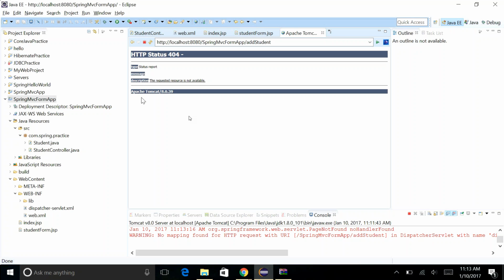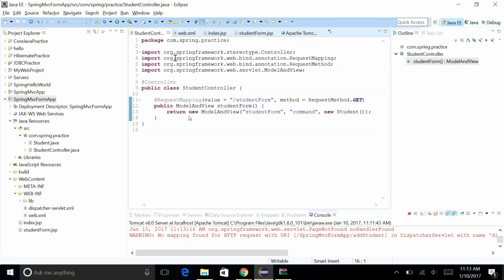So we will define that add student mapping. There must be a request mapping available in our controller. Go to the controller and bring one more method called the add student method, which is mapped with the value slash add student. Copy this method and paste it after line 14.